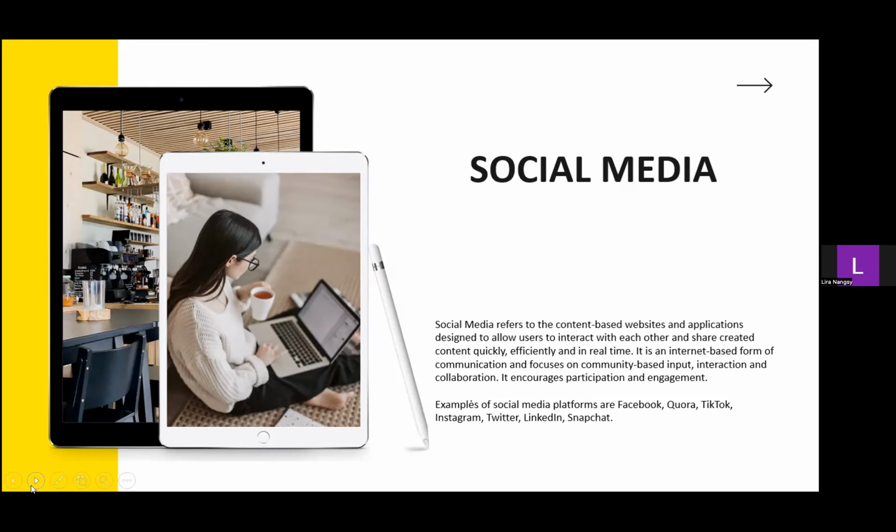Thanks to social media, we can now do live videos. So this is basically what it is all about. Now, it is an internet-based form of communication, and it focuses only on communication-based input, interaction, and collaboration. Without the internet, you cannot use social media. So that is why they say it is an internet-based form.